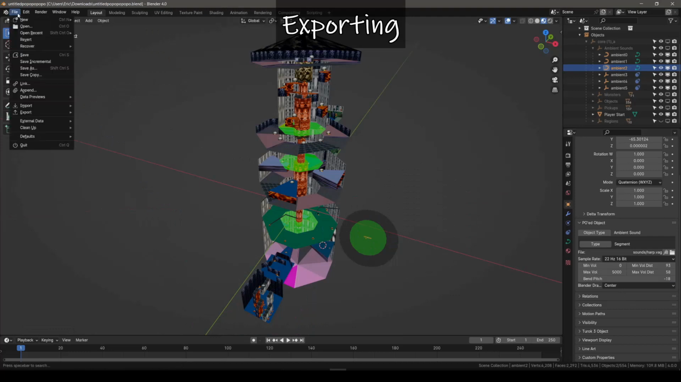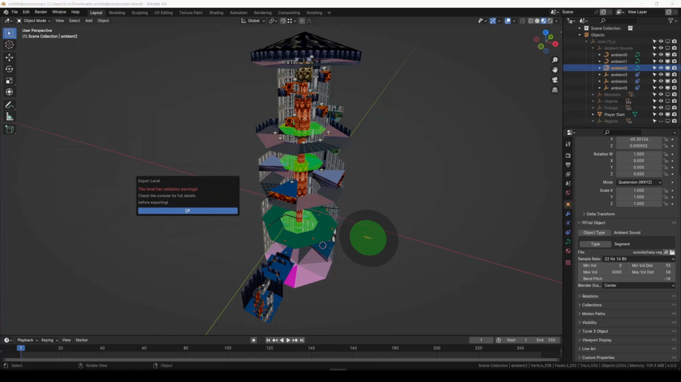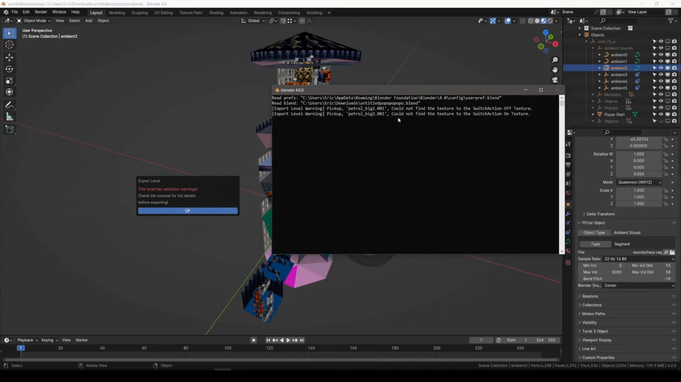To export the level to a JSON file, click on File, Export, PO-JSON. If there are any errors, a message will be displayed stating the first error message. To see all errors or warnings, check the console window for full details.